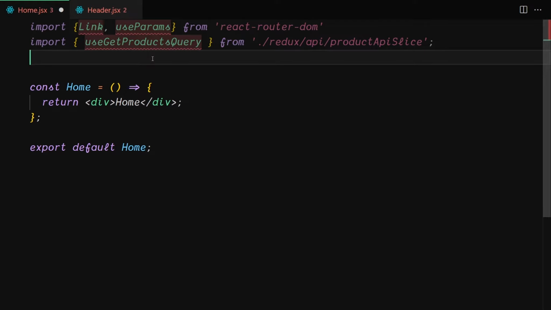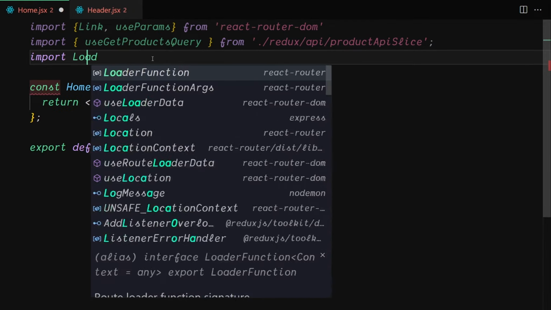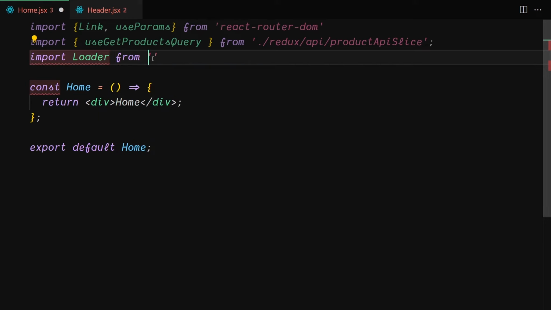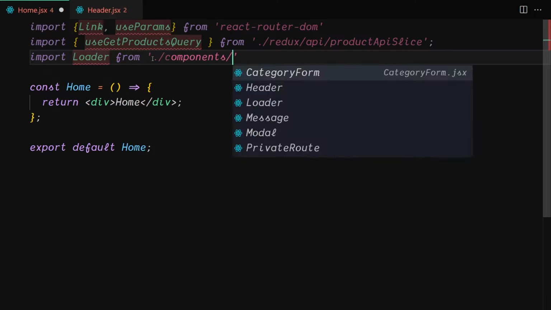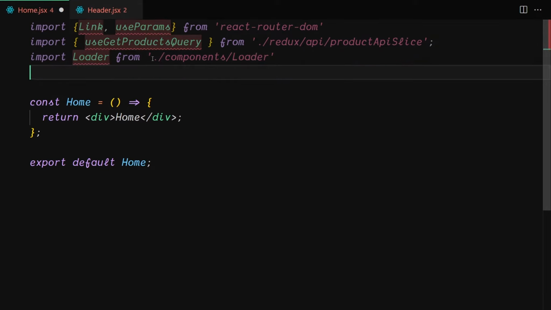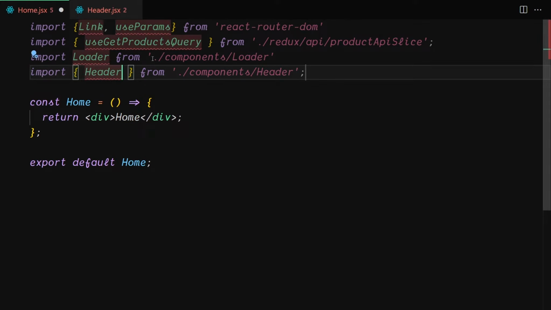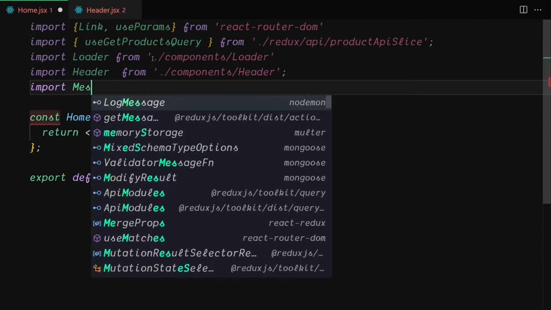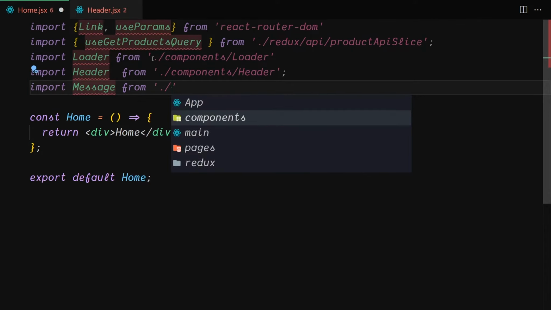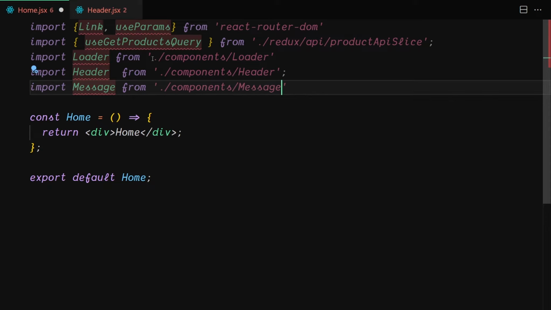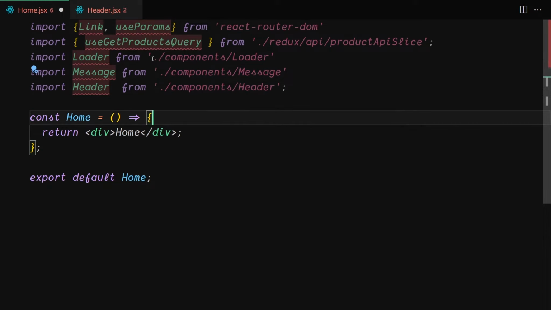Also the next thing I want to do is get my Loader. From where? Let's go one time, go to the components, and we want to get this Loader. The next thing I want to do is import my Header from the components, just grab it manually. And I also want to get my Message, so I'm going to import Message from the components, go to the top, and now let's use it right here.